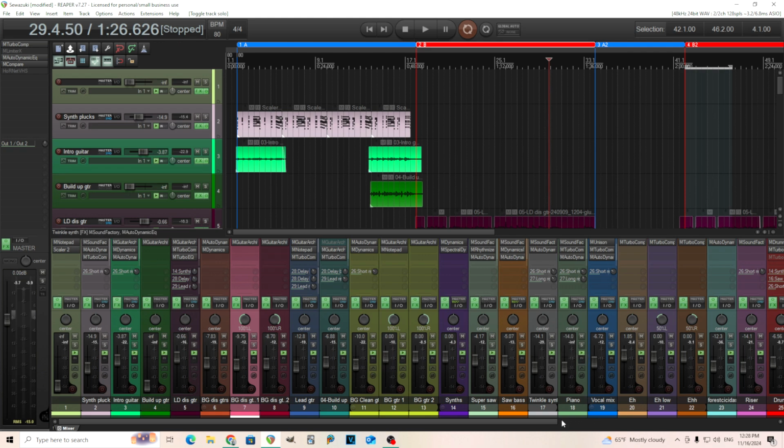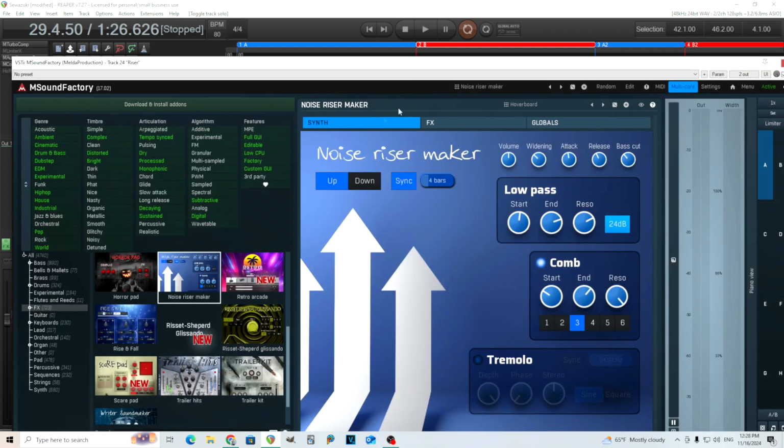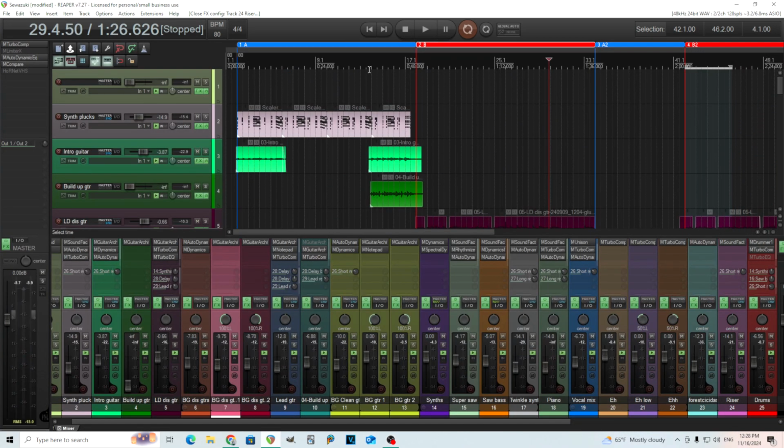I think that's all the synth stuff, maybe. I should probably have a riser here. Yeah. So this is the noise riser maker. I believe it's maybe starting from here.